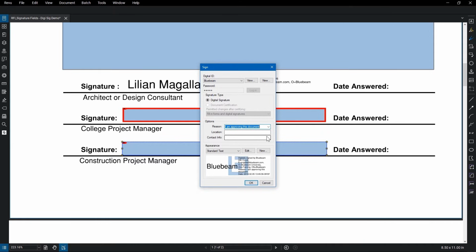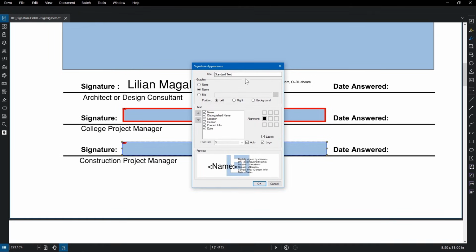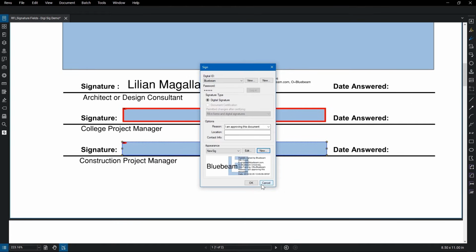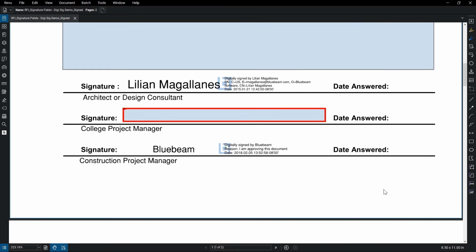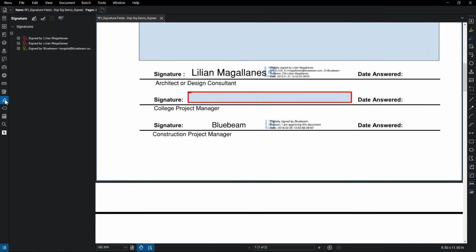You could edit the existing appearance settings, but in this case, select New. This brings up the Signature Appearance menu. Here you can add a graphic or a name, decide what text options will appear, and where on the signature itself. When you've selected the options you want for a signature, you can then click OK to sign the document. You will be prompted to save the document, and once it is saved, the signature is added to the document. Once the document has been signed, any changes will invalidate the signature.